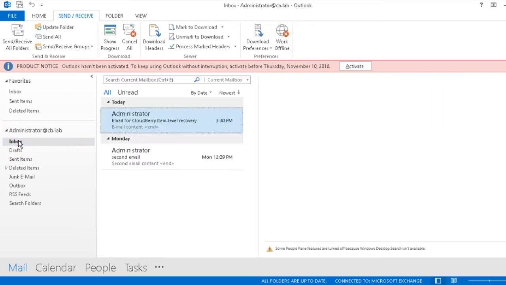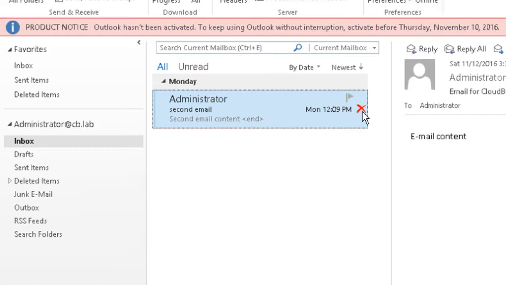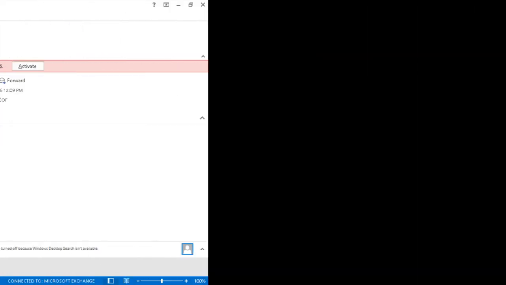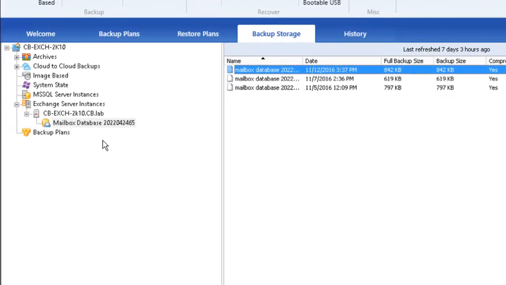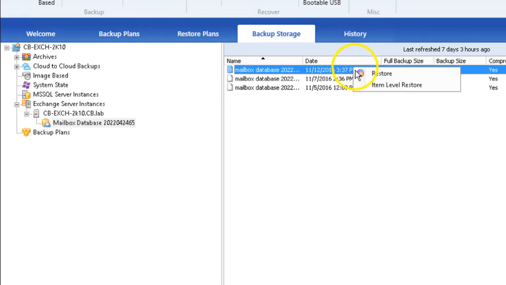When the backup is completed, let's simulate a human fault by deleting one of the user emails. Now let's get the email back. Find your Exchange server's backup under the Backup Storage tab. Select this instance, expand the data copies tree, right-click on one of them, and choose Item Level Restore.